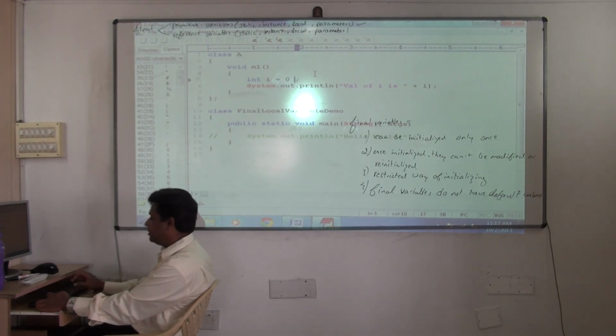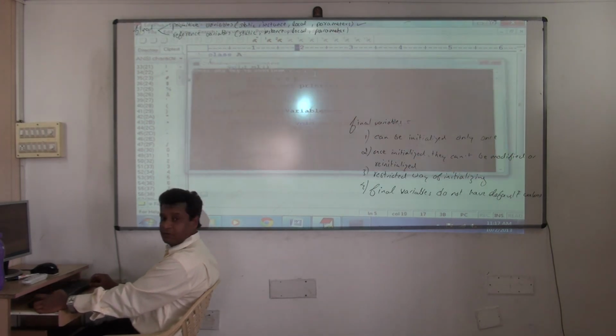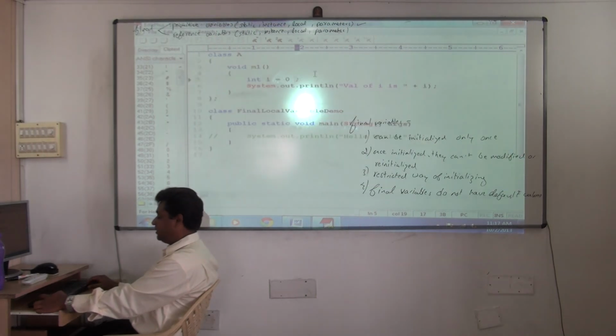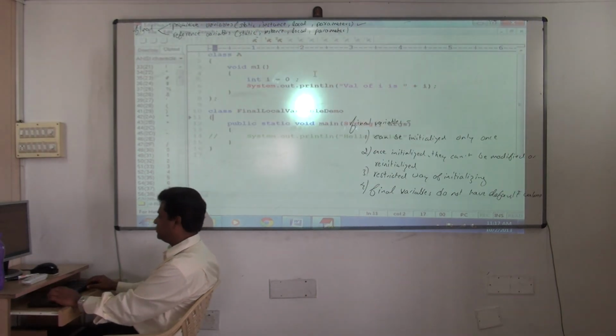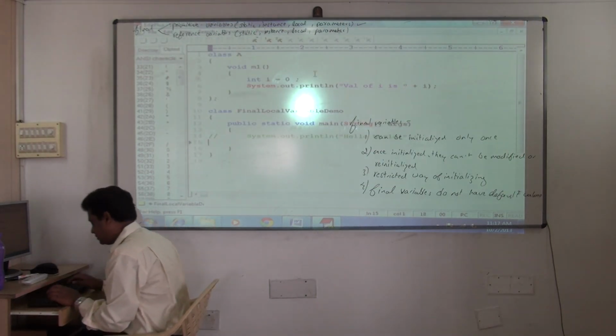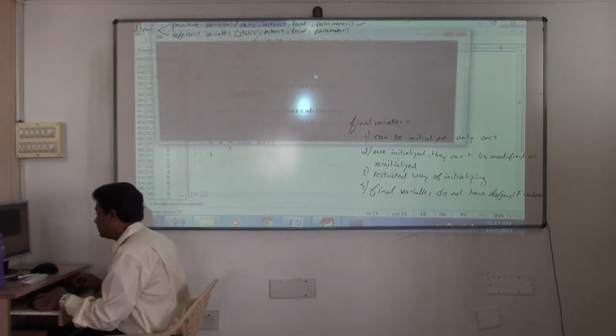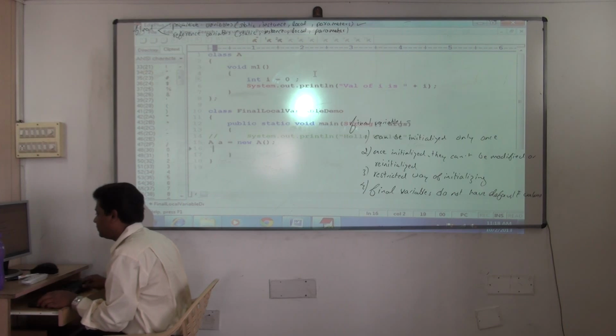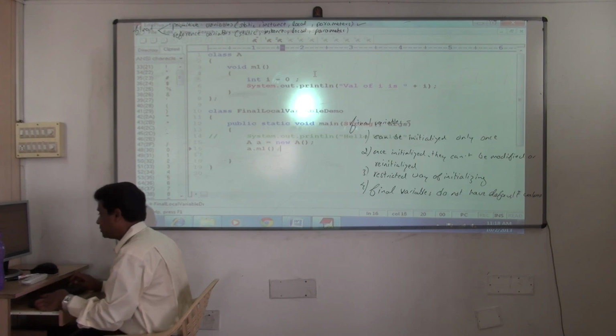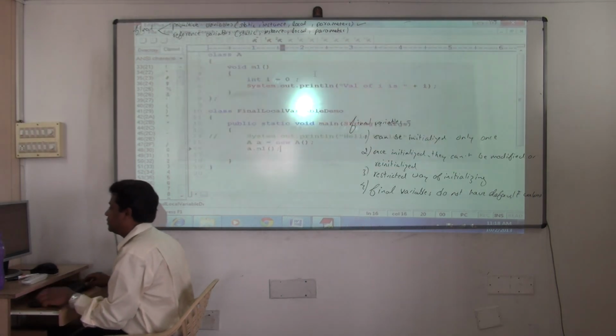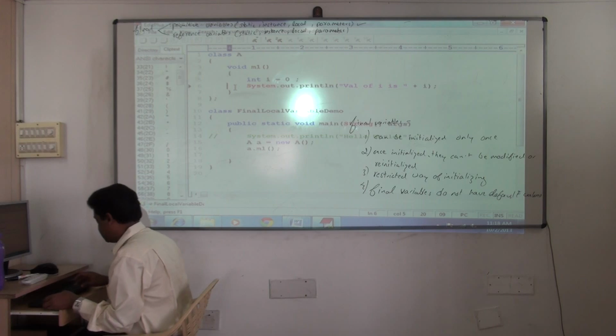But see this. Now this will work. It will print me 0. Understood? And it will execute also. Okay, I'm not calling the method. I didn't call the method also. Yeah, it is working.